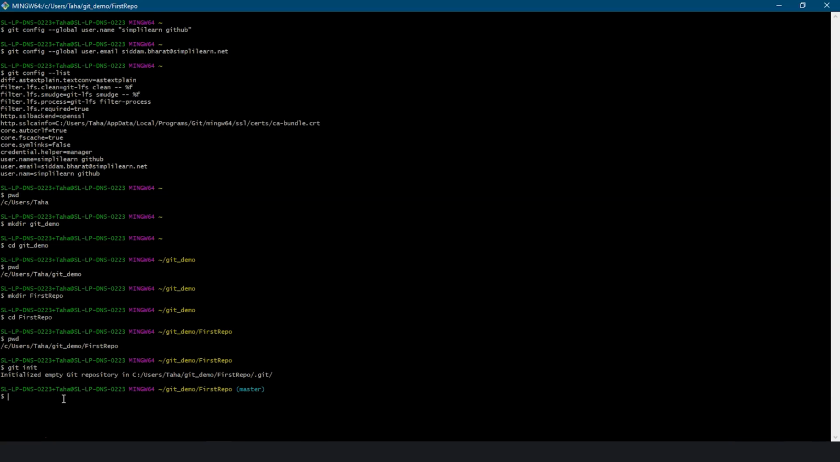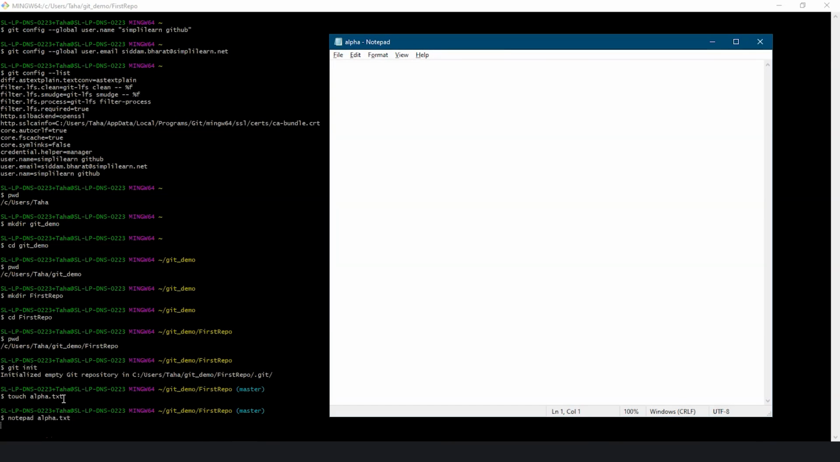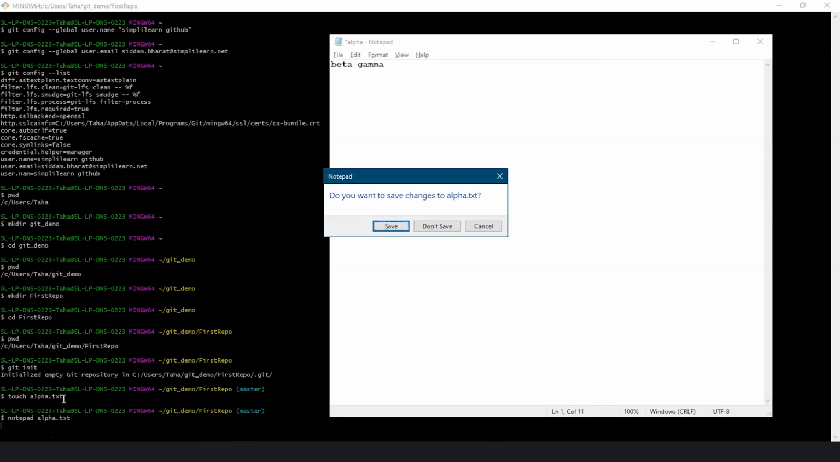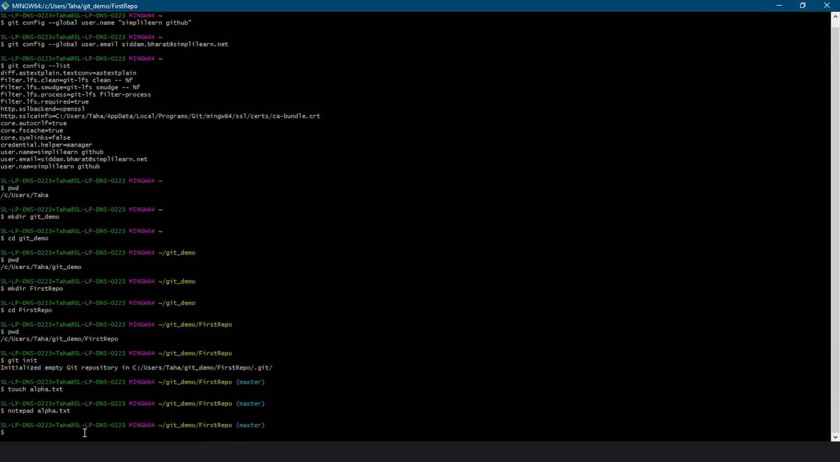Now let's create a few files for a folder. We will use the touch command for it. Let's create the file with the name alpha. When we type this notepad command, we can see a notepad appears on the screen. I will type beta gamma inside this notepad, save it and close it. Now let's check the status of this file.